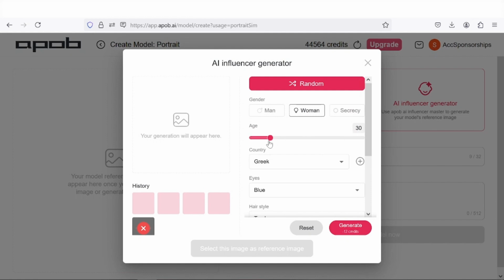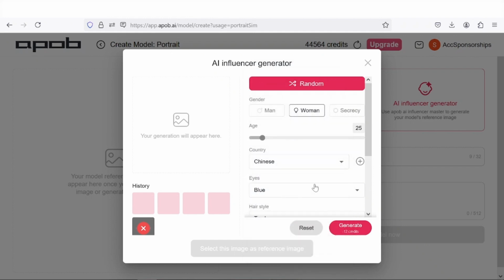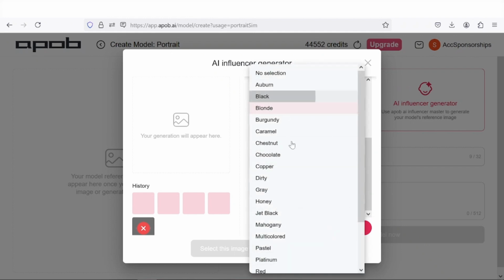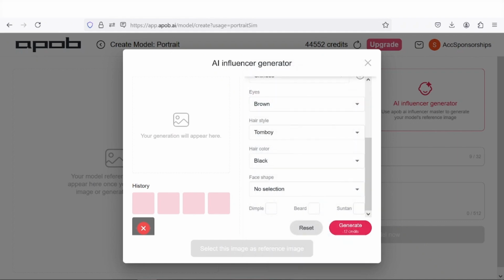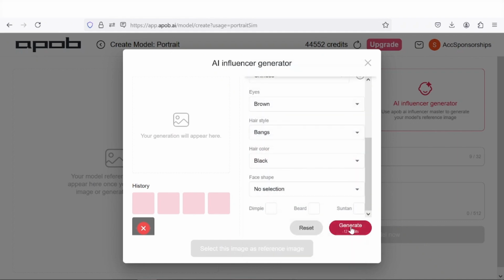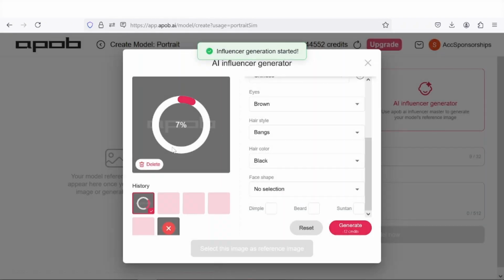Now we have the model characteristics options. Let's go with a 25-year-old woman for this one. For ethnicity, let's choose Chinese. For the eye color, let's go with brown. In the hair color category, let's choose black hair. For the hairstyle, let's scroll a bit and select bangs. Hit the Generate button here, and just like that, our model will start generating. I will see you when the results are ready.